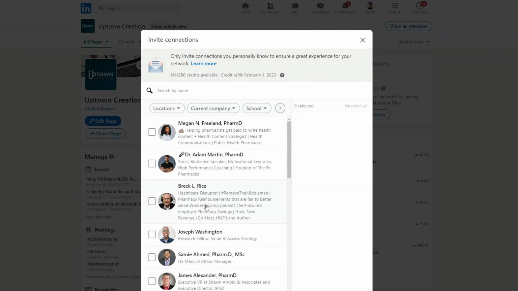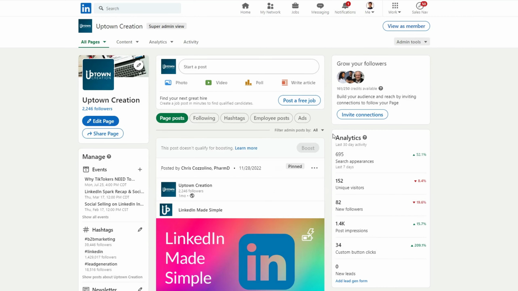Now, the reason this is powerful is it's just another way to ping people about what you're doing and get a little bit of intent that they might be interested in what you have to say. Now, if you were to pay for followers, like pay LinkedIn ads for followers, it would cost you anywhere from $5 to $15 per follower.